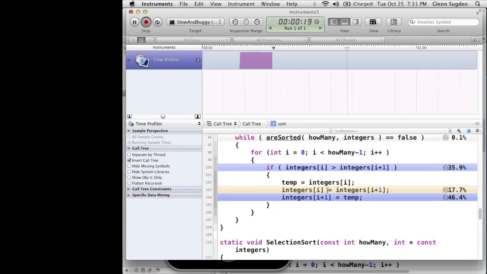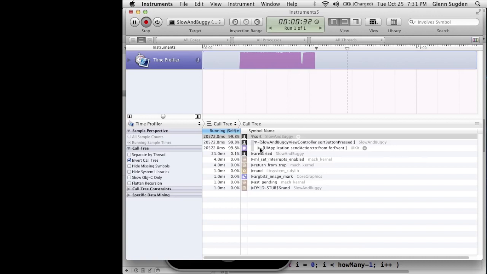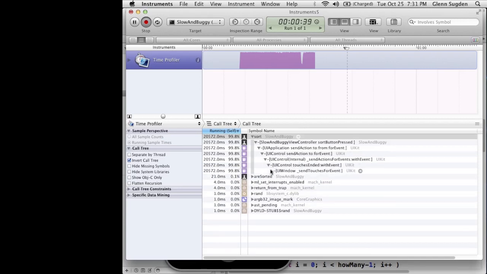Our time was spent in, sorry, let me go back here. Our time was spent in sort. 100% of the time was spent when we pressed the sort button. So when we got an event, a controller, a touch event in the window. You can see you can pretty quickly get overwhelmed with information.